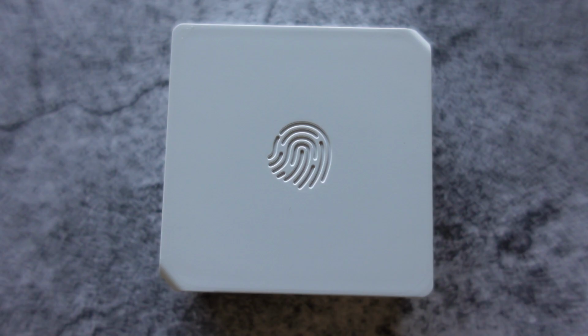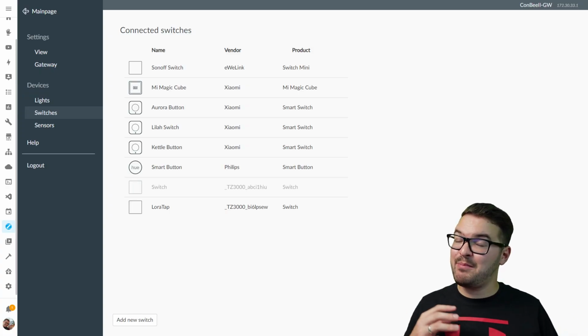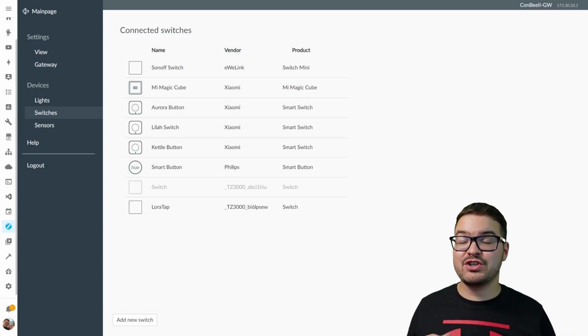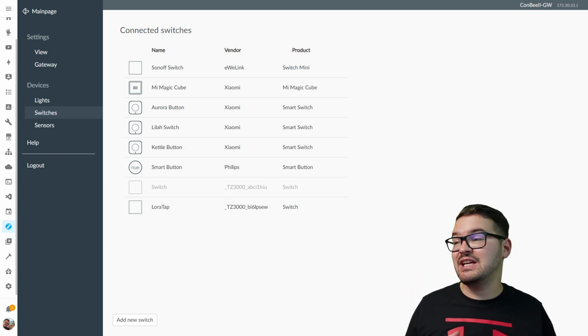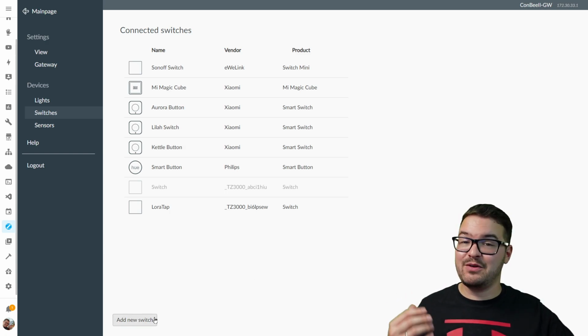Adding the Sonoff switch is pretty much just like adding any other Zigbee switch. You just open up whichever Zigbee manager you're using. So in this case, we're using deCONZ, and then you just click add new switch, put the switch into pairing mode, and then it will find it.